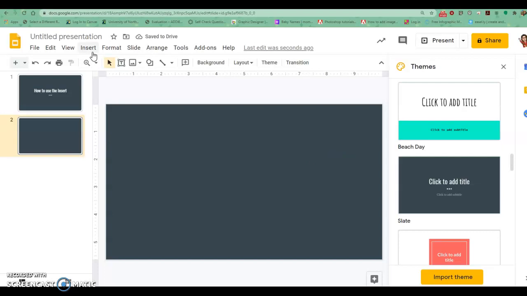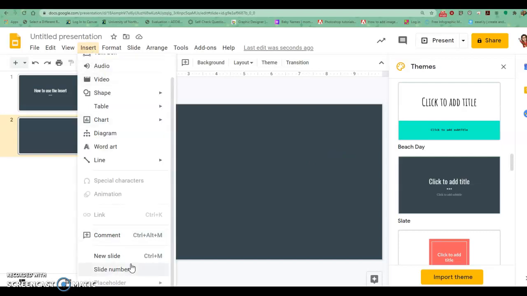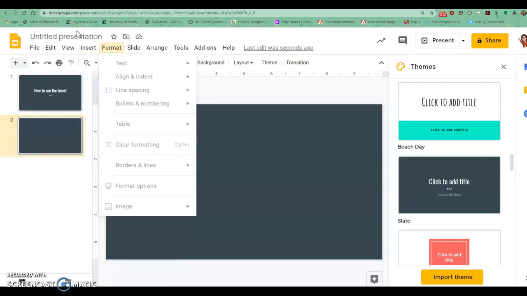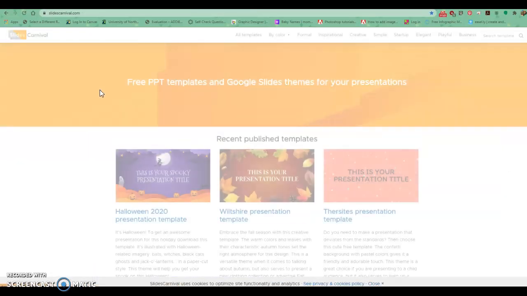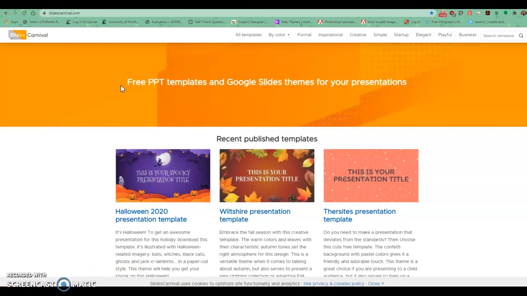So lots of features with the insert. Fun to play around with, lots of fun things with the slides and the themes that you can go to. And remember, you can also go to Slides Carnival to access lots of free templates to use.